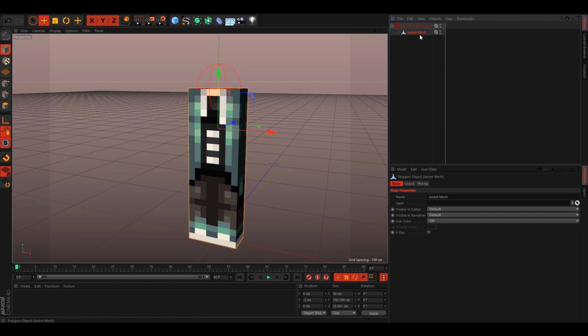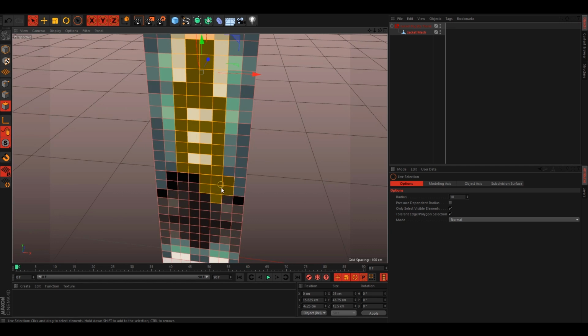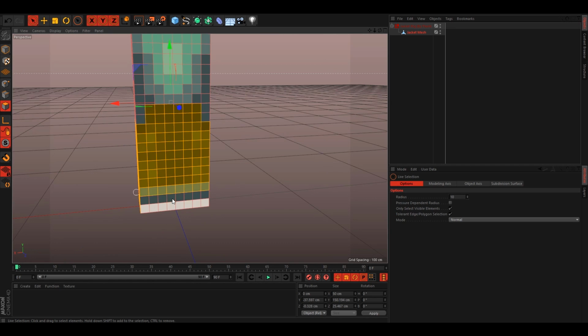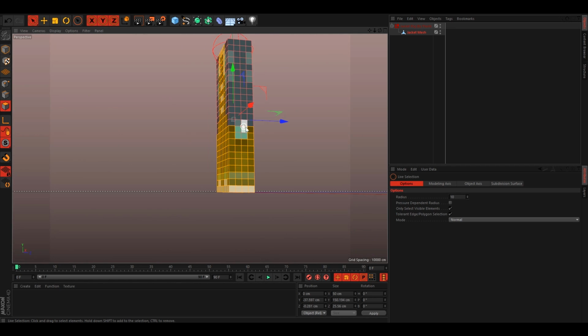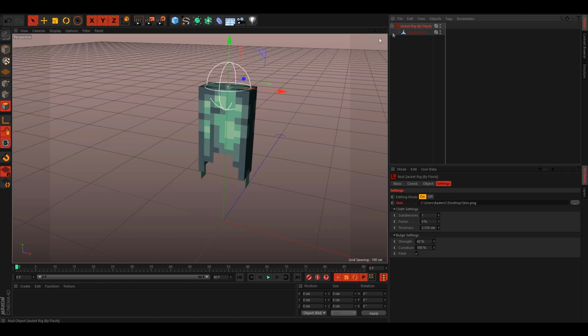Select the jacket mesh and go into your polygonal selection tool, then just go to your live selection and select everything that's not the jacket. Alright, once you have it all selected, just press delete on your keyboard, go back in to the jacket rig and turn editing mode off.